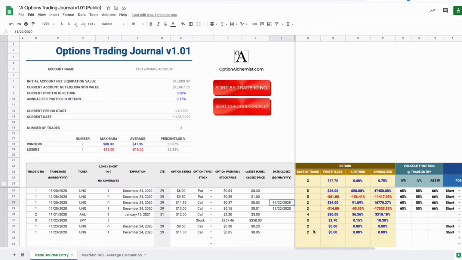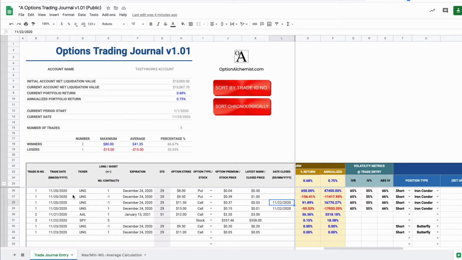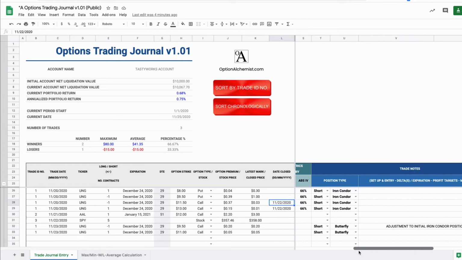In fact, any square that has any sort of colored background is one that you won't need to enter, okay? The volatility metrics, I just like to note where IV rank, IV percentile, and the absolute levels of implied volatility are at the time of trade entry. Under position type, clearly these 4 lines simply represent long call and long put positions, short call, short put positions, but collectively they form a short iron condor. Okay, it's not necessarily obvious looking at just a single line, so I always put this in so it's clear if it's part of a larger position.